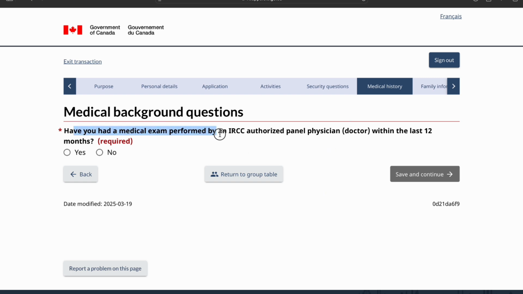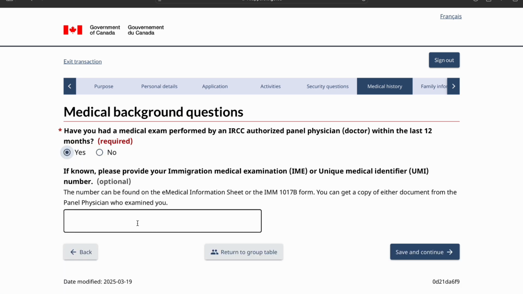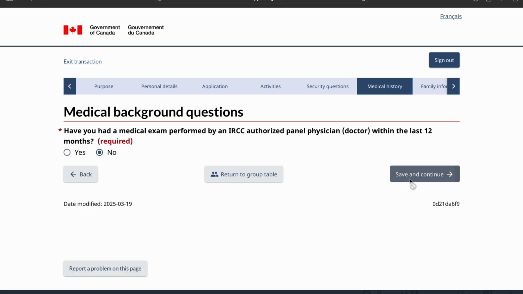Now, medical history. Have you had a medical exam performed by an IRCC authorized panel physician within the last 12 months? No, because their previous visit visa application was the regular visit visa application and they were not required to have the medical exam. And also they did not have this medical exam in advance. So I'll say no. But if it is yes, then you have to provide the IME number. So let's say no. Click on save and continue.